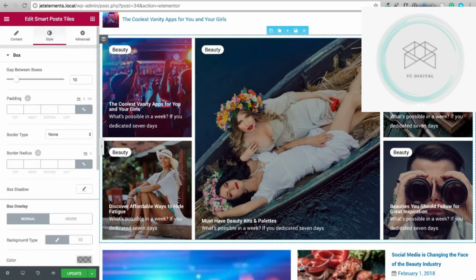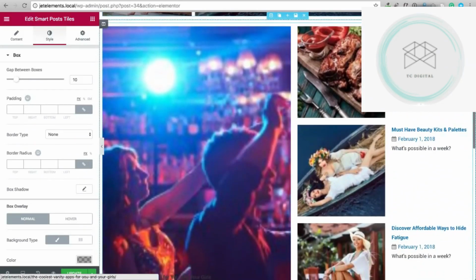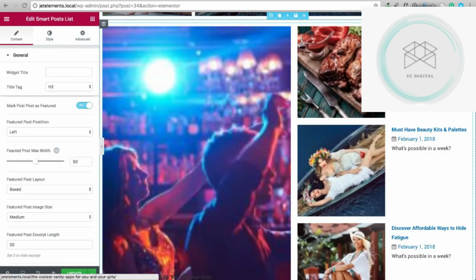So this right here is the Smart Post tiles. Now, I think the module that I think is the most useful is going to be, well, they're all useful. Maybe the ticker, maybe a little less, unless you have it just do one. But it's going to be this Smart Post list.